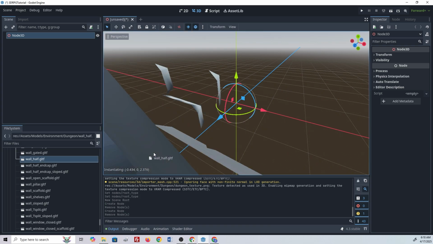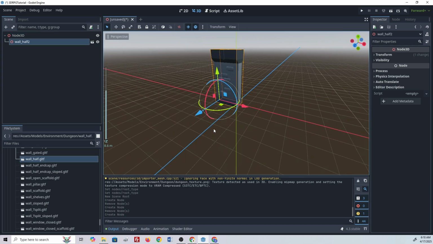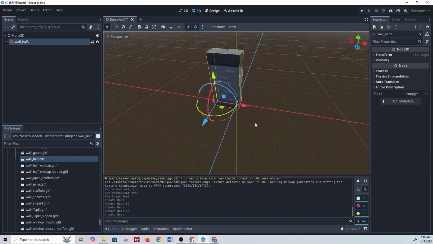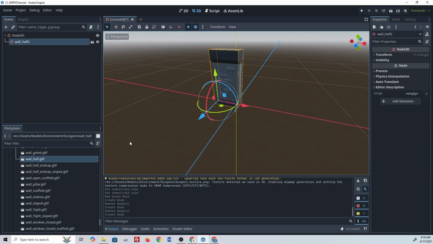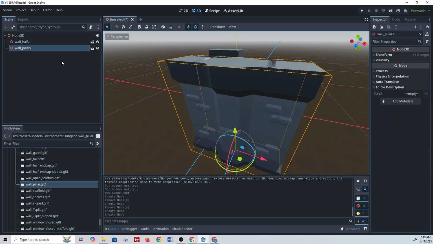Let's put our wall in. Nope, it didn't mess with it. There you go. So you can just delete the one you imported earlier and just drag that one down into your textures, and it's still mapped to it, so everything is good there.